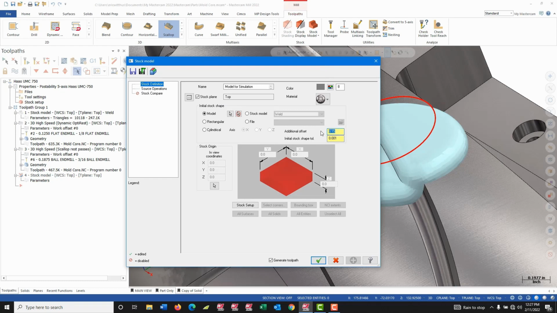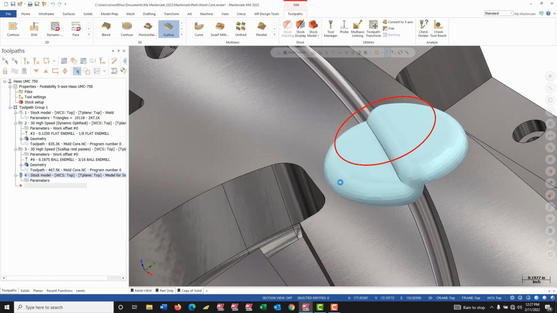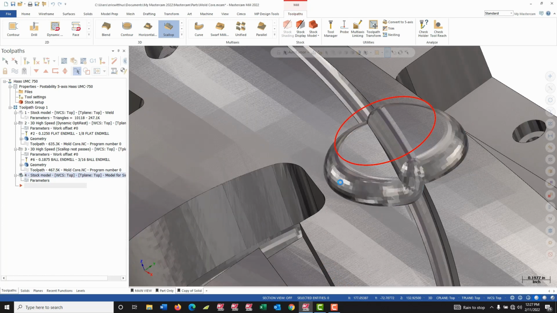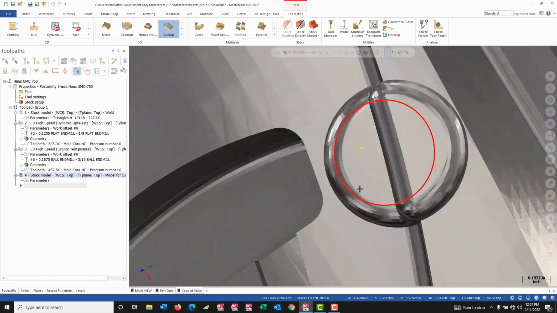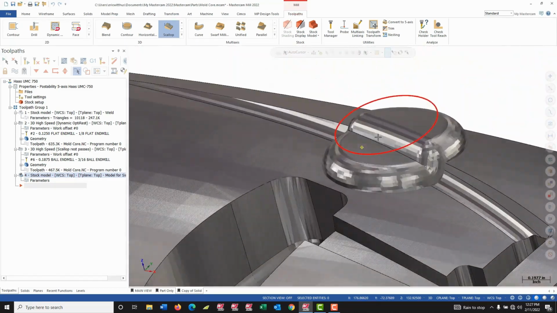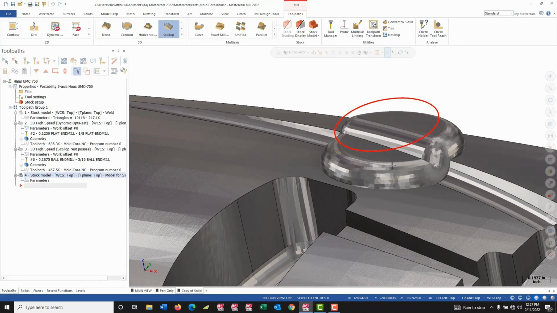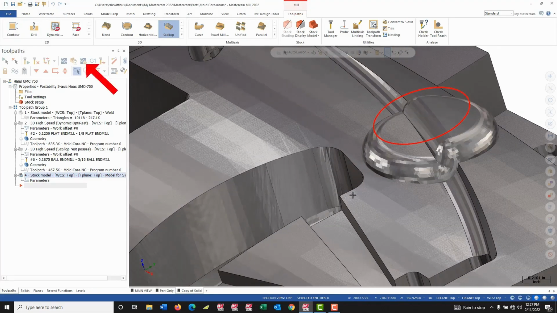This time I don't need the additional offset. There is no weld across this entire model. That mesh represents my weld. So I'll zero out my additional offset. Now I have a model that I can use for simulation. It's my finished part, except it shows the affected weld area.